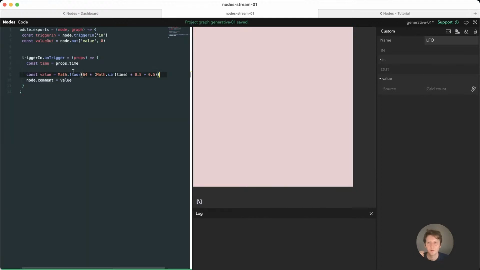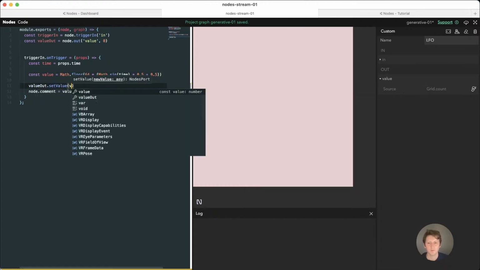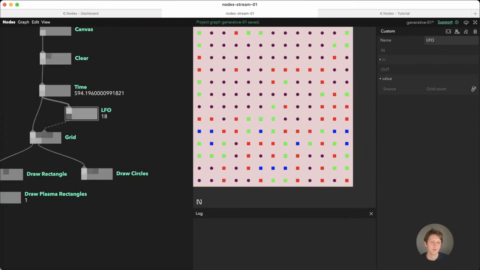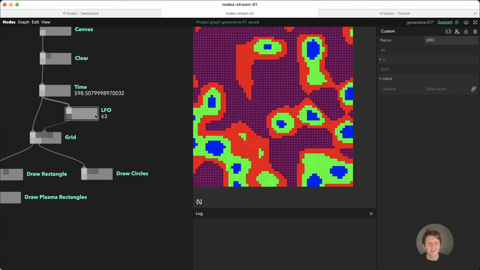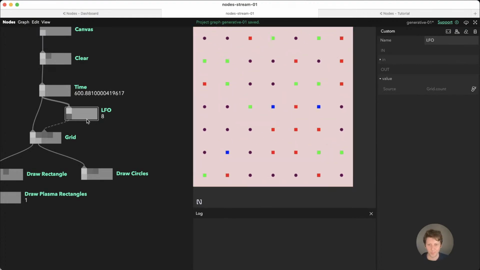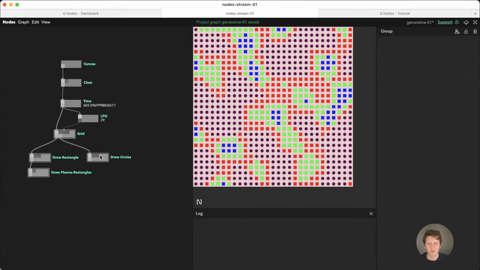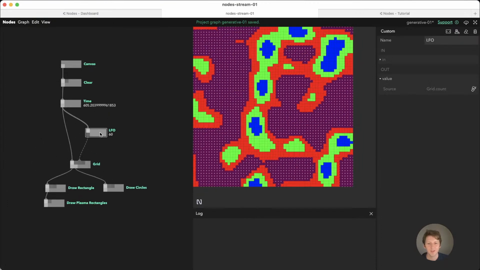Okay, I'm not setting the value because the values are always 0. So I say value out, set value. Okay, and now the grid is also animating, so like everything is animating. And now, okay, great. You create a piece of art.